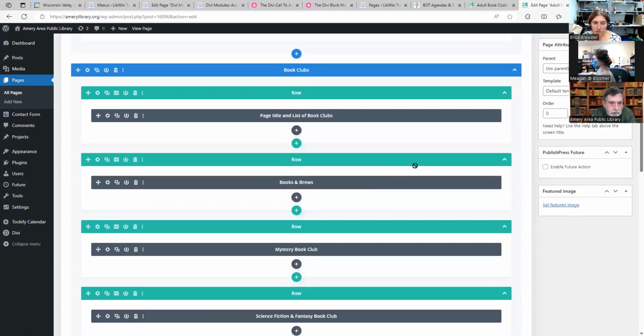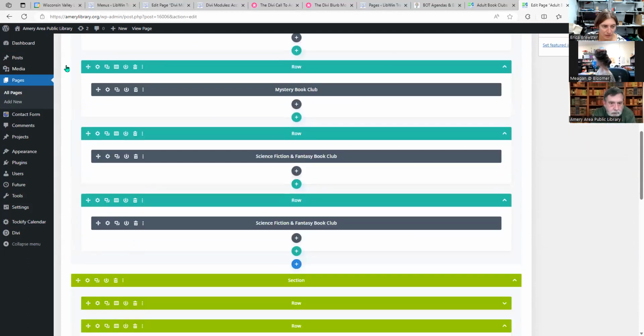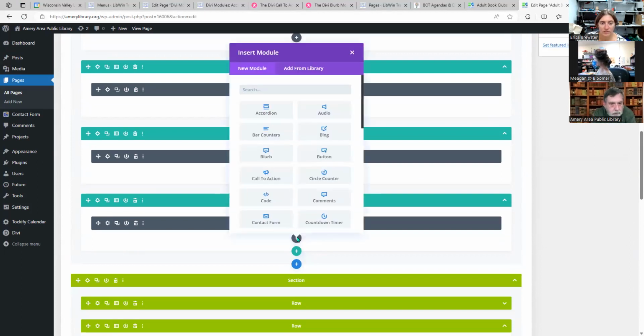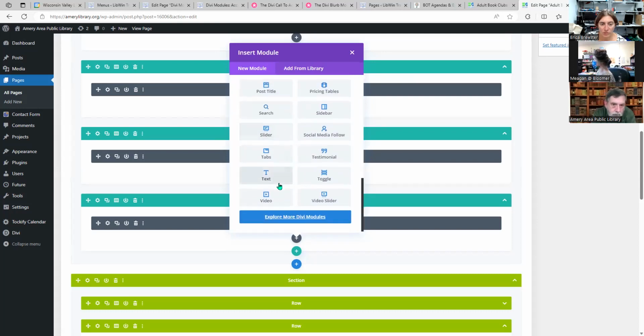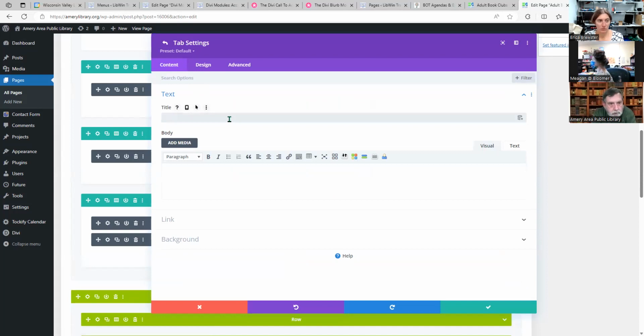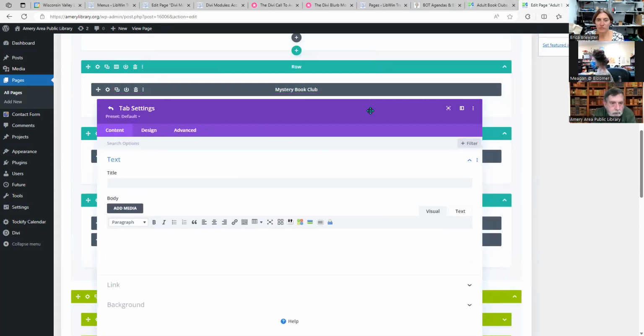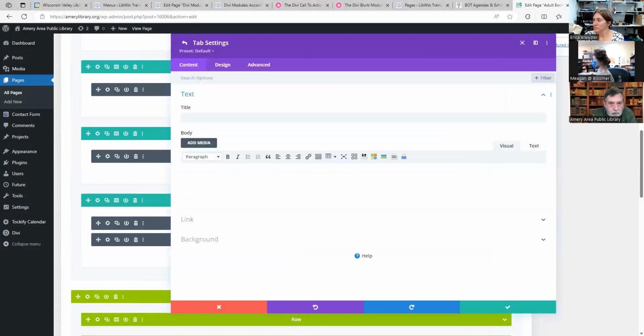Okay, so let's take a look at this. What if we were to just copy this row, and if we were going to do this whole thing, we would create a tabs module here. And I'm going to add a new tab. And this would be... I'm going to pull my content over onto this page so I can see.